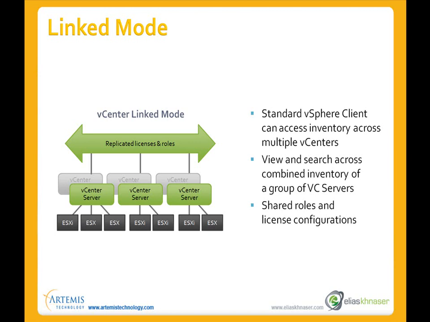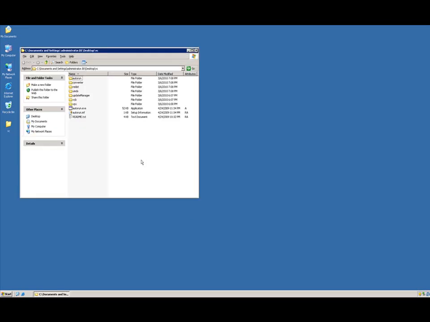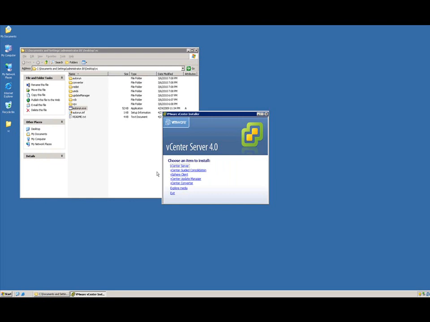Alright, so now without further ado, let's go ahead and get out of this presentation and log on to a terminal server and install Virtual Center. Now let's go ahead and install Virtual Center. So what I've done here is I've copied the media files onto the desktop into a folder called VC. So we're going to go in here and run autorun.exe, which is going to bring up the menu of options that we can install.